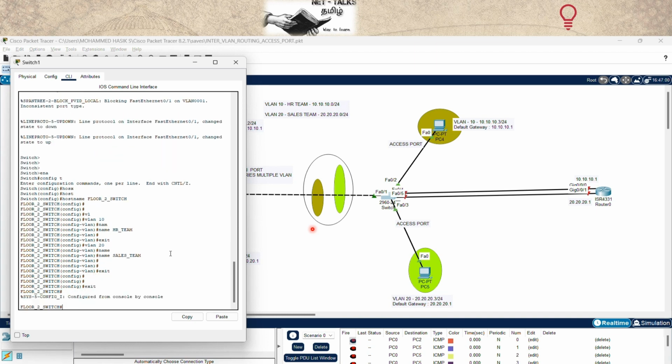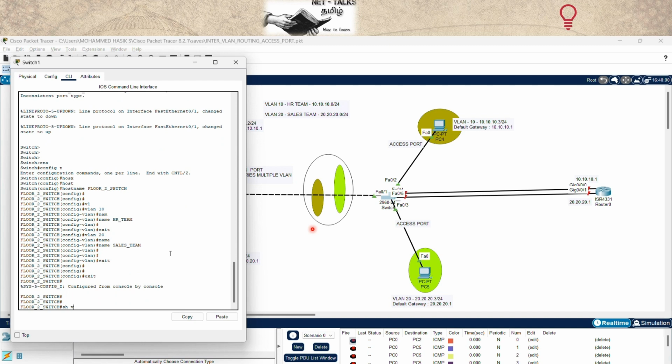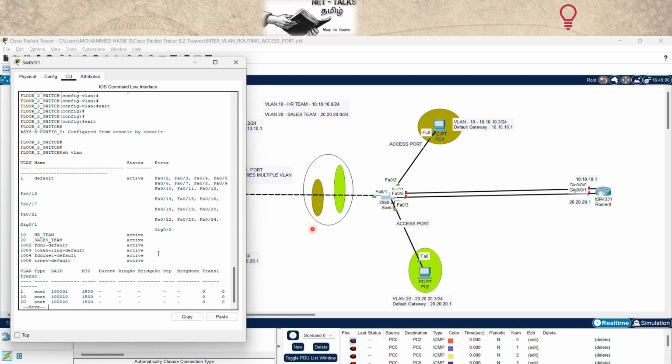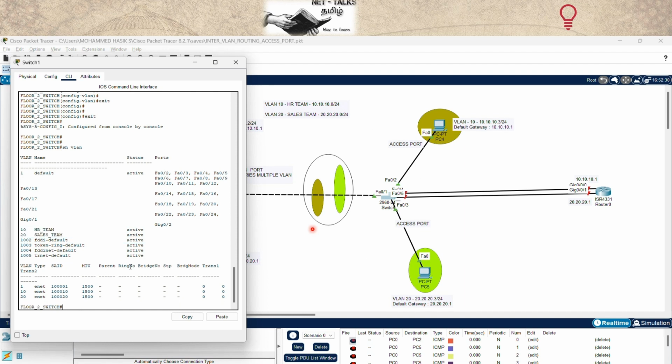VLAN is created now. Let me verify the VLAN. Show VLAN. Okay, VLAN is created, but none of the ports are assigned. Now let us assign the ports.